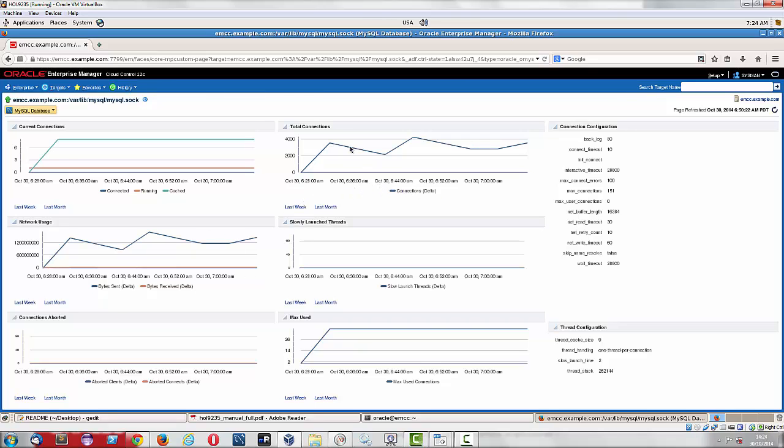But we also see the connections over time. This is the delta of how many connections happened between the intervals of collections themselves. We see the network usage, so how many bytes are sent versus received across the network. Whether any threads are slow at launching, and you can set the slow launch time, which you see here, for example. And then the connections aborted, where we set that threshold earlier, looking at the aborted connects over time, and the maximum number of used connections over time. So 37 is the most we've used at any point in time.